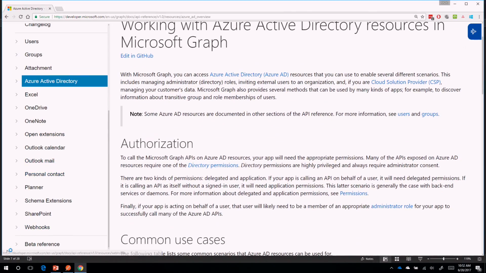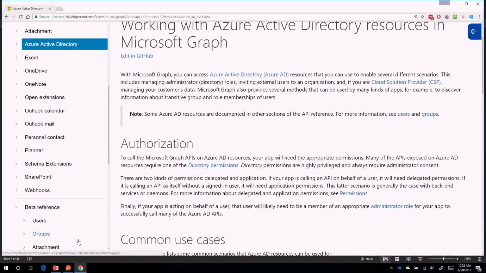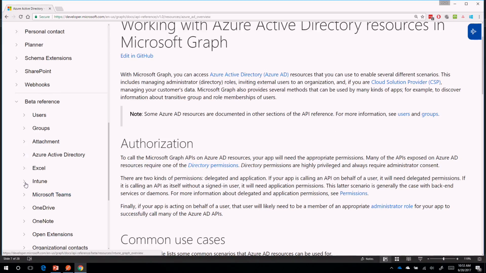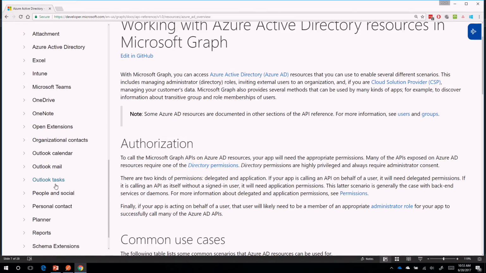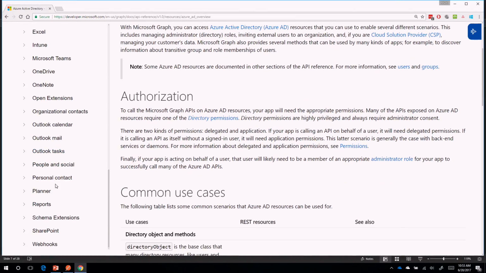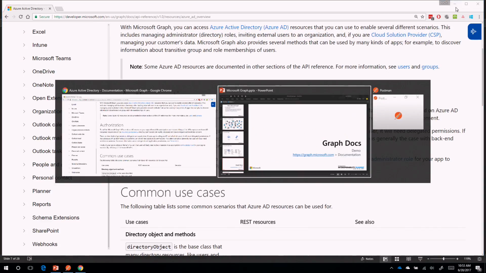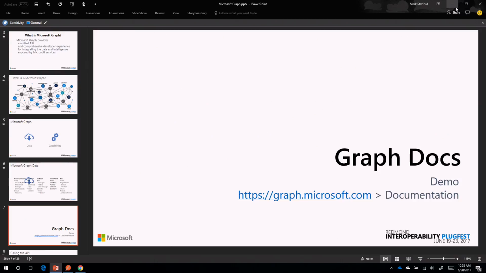Way down at the bottom, there is also a beta reference. And the beta reference may list additional things. So we talked about Intune being in beta. So as I look at the beta reference, then I see a lot of the things that I saw above, but I also see Intune. And I'll see devices and things like that in other places. So the documentation is a really, really good place to go reference as you are looking for things.